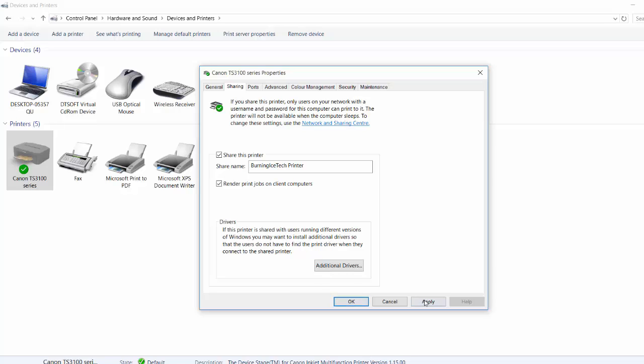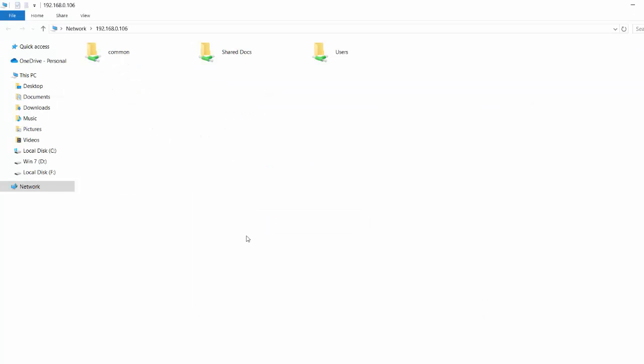So just one second. I'm not going to click on apply yet. Let me switch over to what it looks like when people run a search for my PC. Currently, that is what it looks like when people run a search for my computer's name or its IP address on the network. You can see I ran a search for the IP address. At the moment, that's all the folders that are shared on my machine.